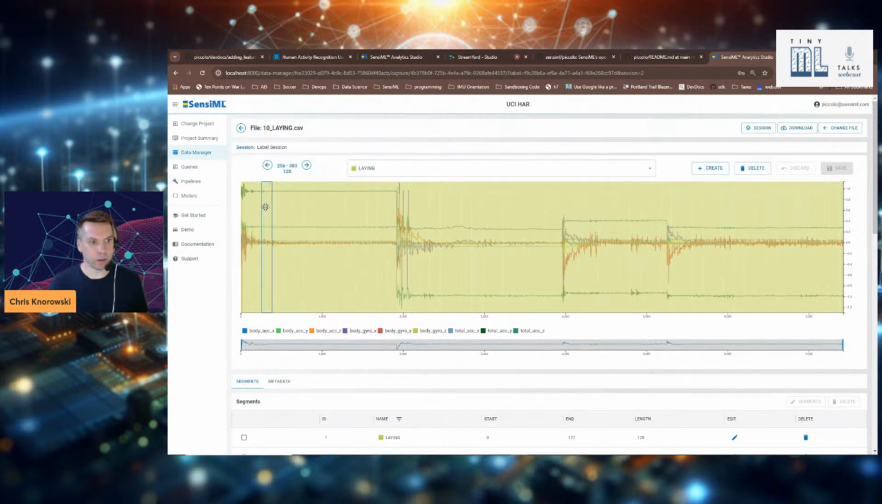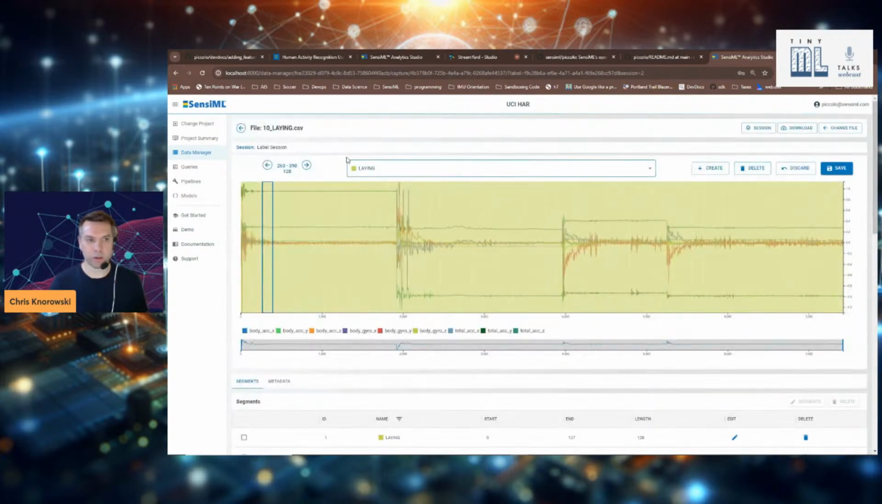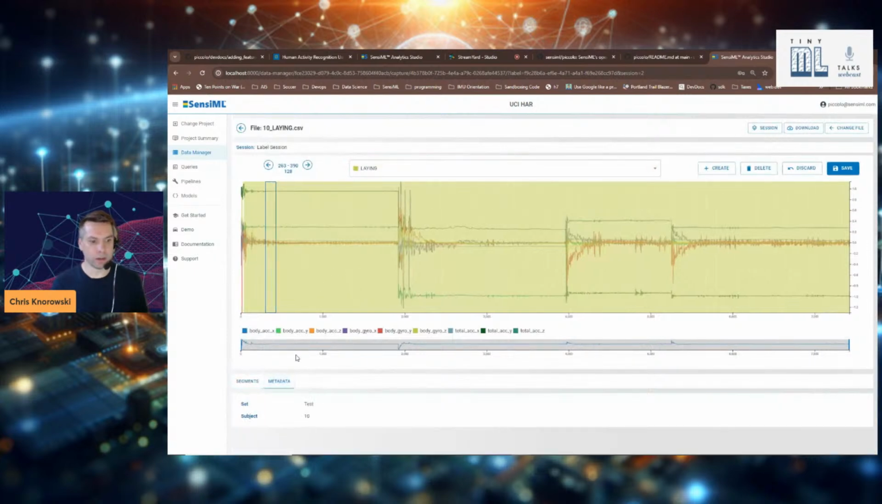So you can use the data manager to label data, add different labels, explore your data and things like that. And you can also add different metadata to your data set. A lot of times the metadata for us is like, all right, this was set 10, subject. You can put anything else about the context. And we use that inside of our query.